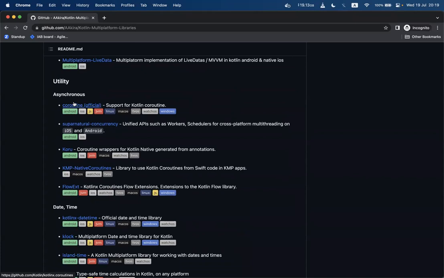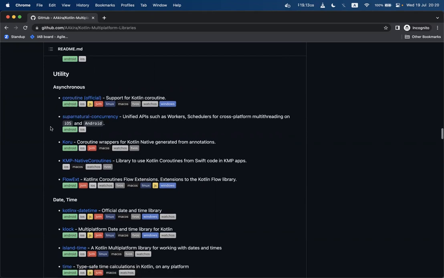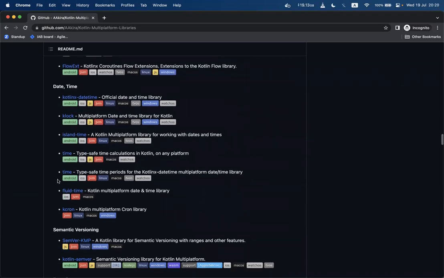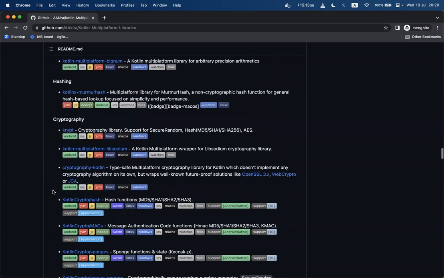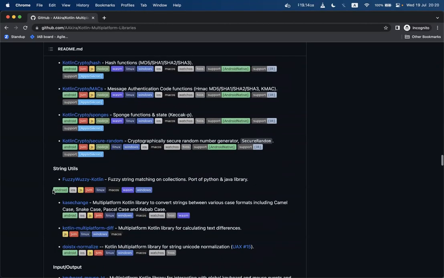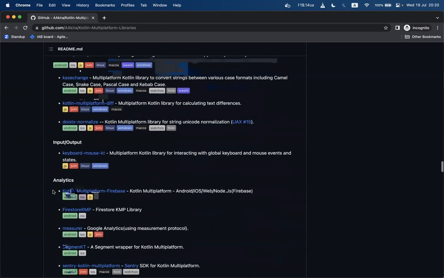Coroutines are supported. If you are writing anything in coroutine, that will be automatically converted to Objective-C stuff. So you don't have to worry about that. Datetime, versioning, event bus. So I would say most of the applications to be developed by us have these libraries that we can use out of the box.